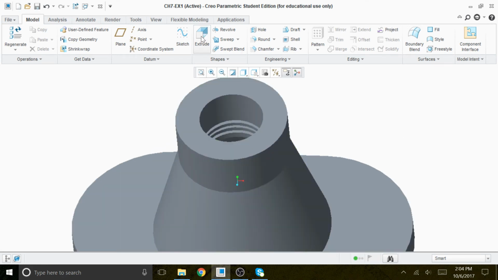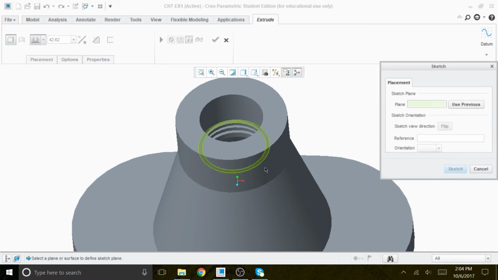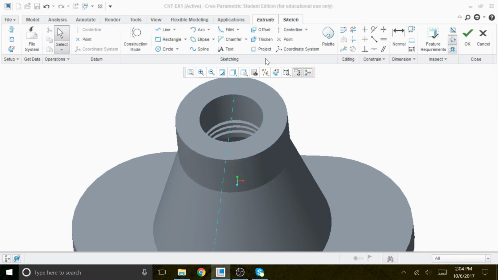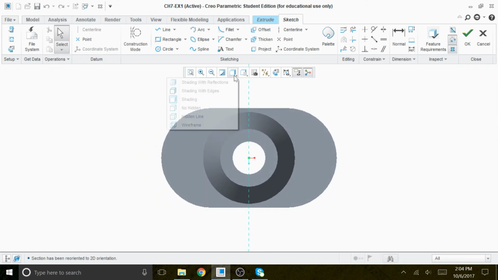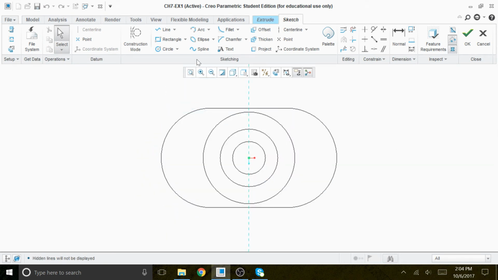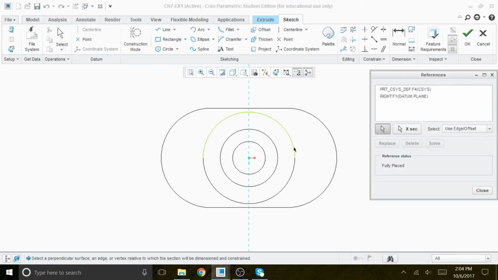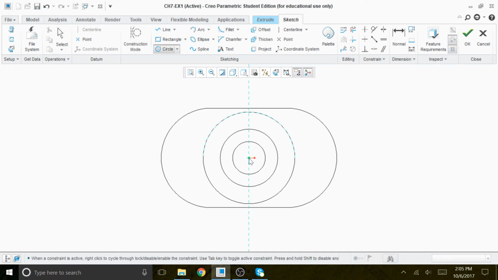Okay, so we're going to go to Extrude Placement, Define. We click on this surface and a sketch view. Let's change it to no hidden so we can see it. Next, let me right click on reference so we know that that's a concentric circle. So we're going to create a circle which we call a reference center circle with a diameter of, let's see, 35. Okay, that diameter is 35.